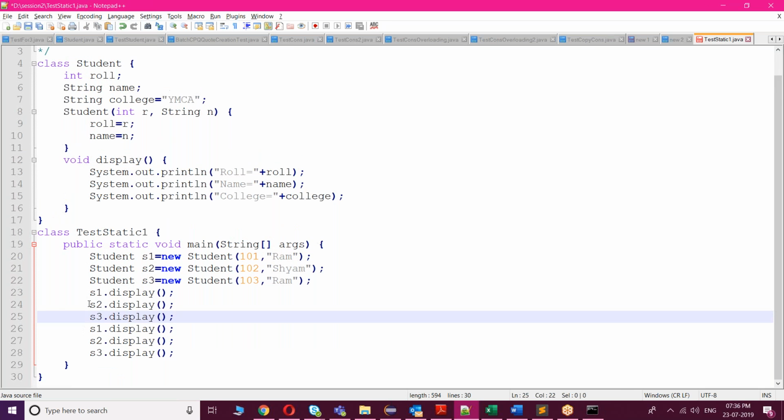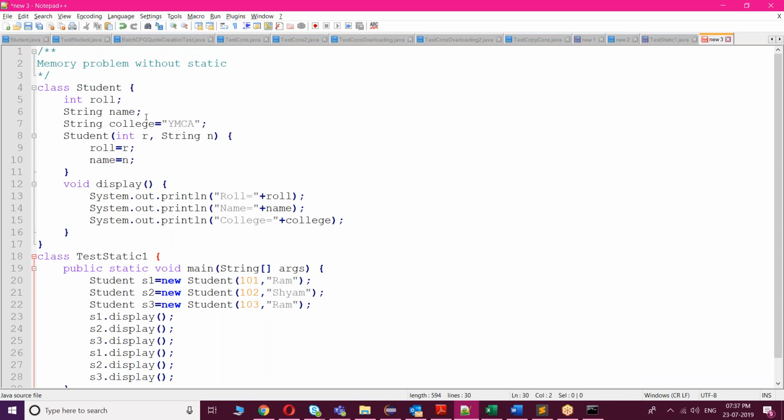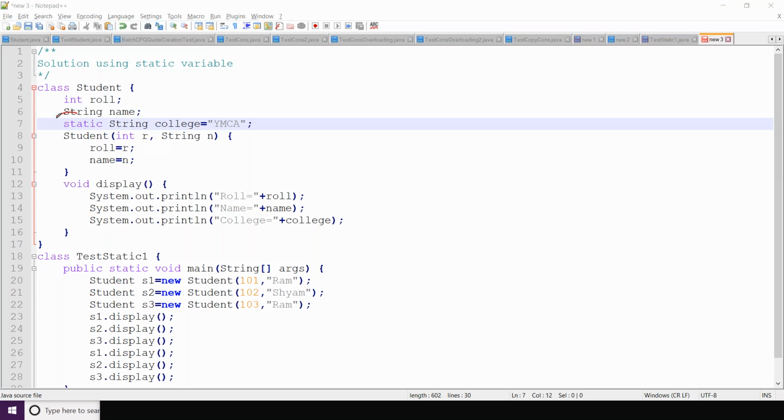Okay guys, now the solution, using a static variable. So guys, if I make this variable static, keep in your mind, when you create any variable static, first, the static variable.